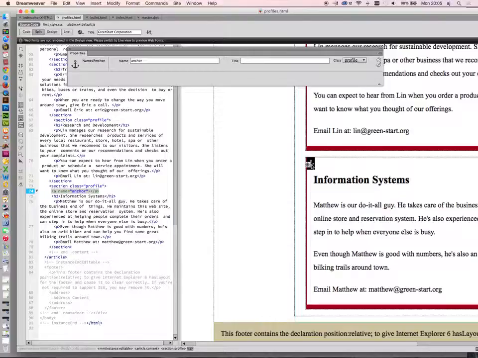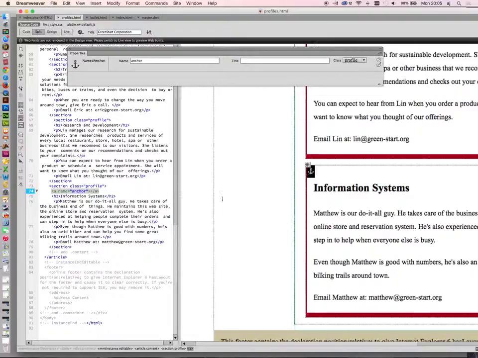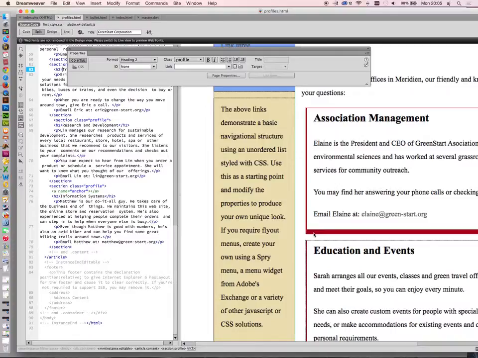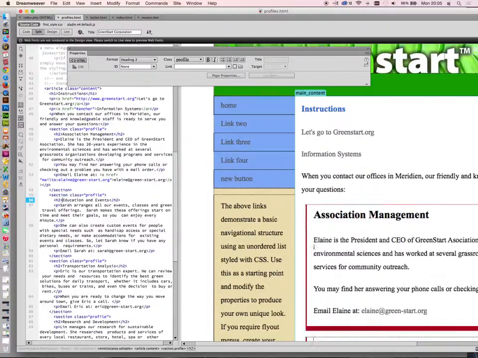Technically, I would name this particular anchor information or information systems. If I was putting another one right there, I'd call it transportation. If I was putting another one here, I might call it education. If I was putting another one there, I'd call it association. Something along those lines. I always try to name it whatever the text is right next to it, or the heading or something along those lines. That way it just keeps it nice and simple for me.